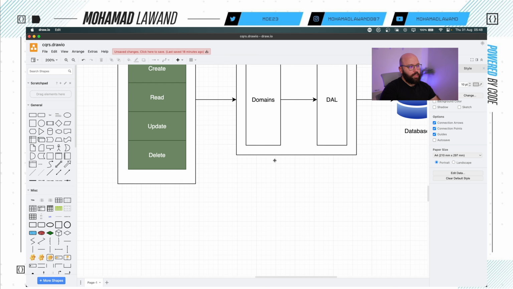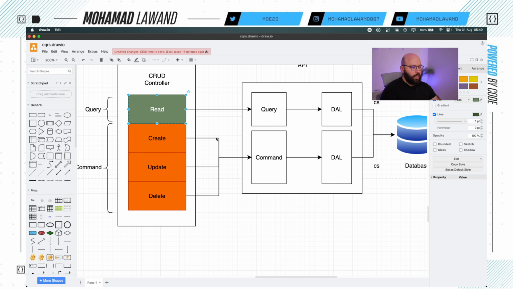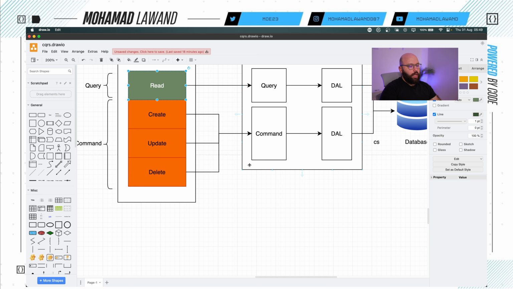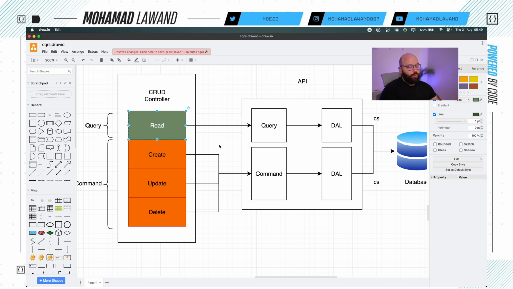So as we can see here, the difference is we are separating the main CRUD operation, from create, read, update, and delete, to read, which is going to be the main query, and create, update, delete as the different items that we are going to be handling. So this is the full level overview.